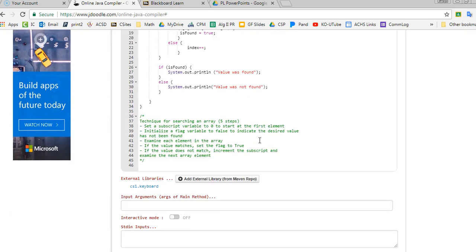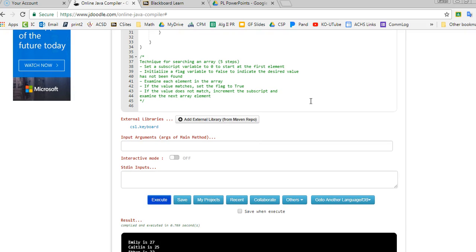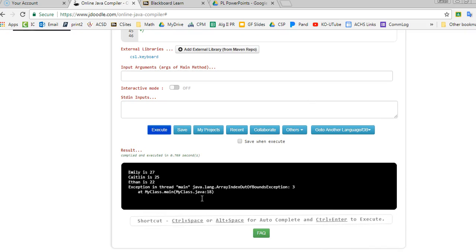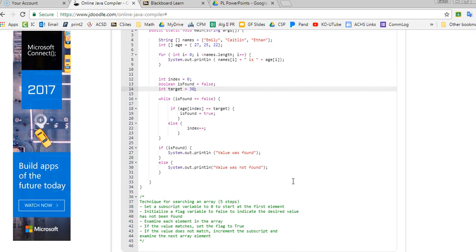So if I do that and I run the code, it throws an error message. It says there's an exception, array index out of bounds. Well, if I go back and look at my code, that's because if it's not found, I keep adding to this index and it keeps going through the loop, no matter what. What that means is I need to test the condition not only if found is false, but I need to also make sure that my index is less than the names dot length.